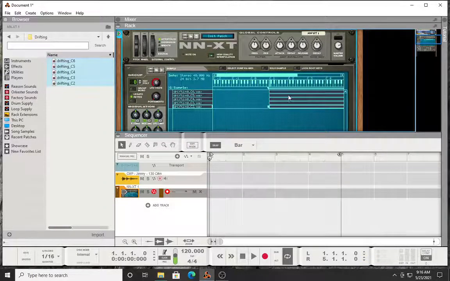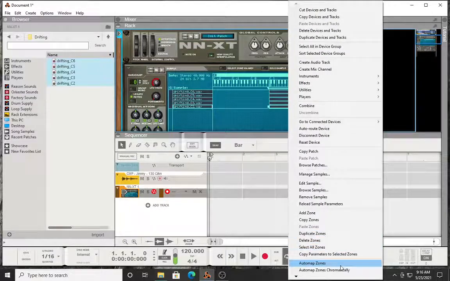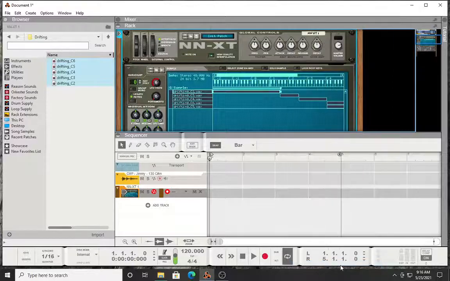That's the first thing you want to do. The second thing is to right click while all your samples are selected and hit auto map zones. What that is supposed to do is separate them, but it doesn't always do it correctly. Like C2 should be all the way up till C3, and then C3 should be moved.